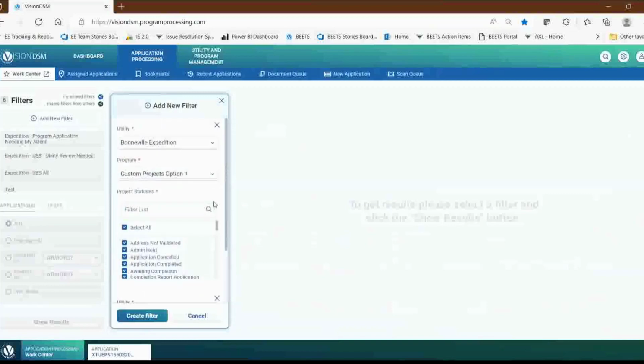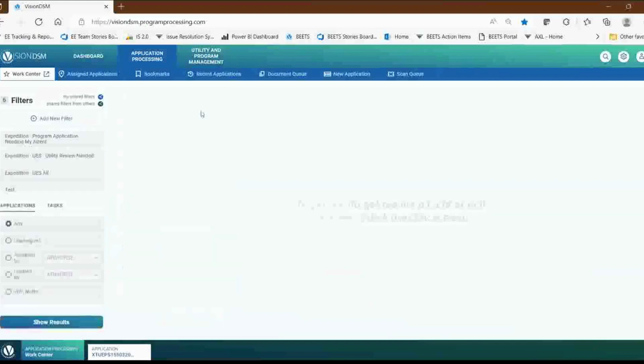In the system, the applications are structured under the program, so you can drill down through this area of the system to get to a specific program. But if you wanted to look across programs at all your applications, you would use the Work Center.